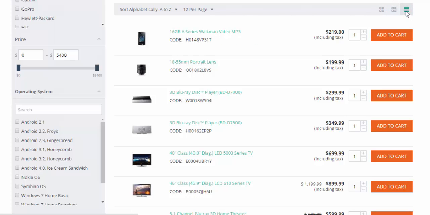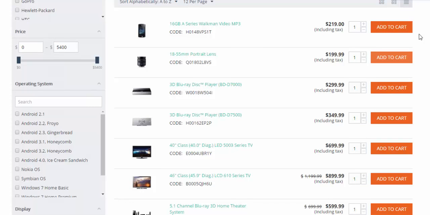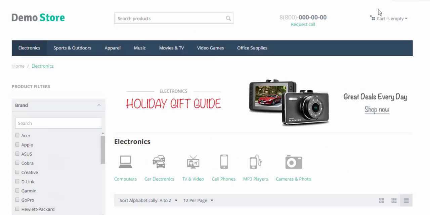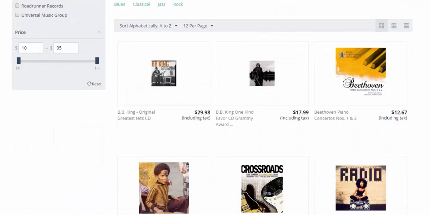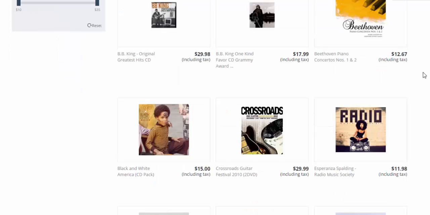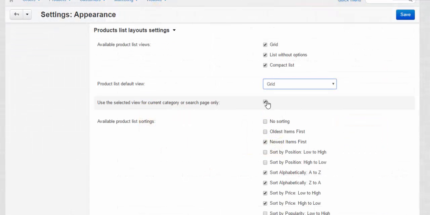One, two, three. Different customers can prefer different product list views. For now, we have a grid view as the default view. So, when we turn to another category, for example, music, it will become grid again. If you don't want this to happen and want to make your store more user-friendly, you should turn to another setting in our settings page.